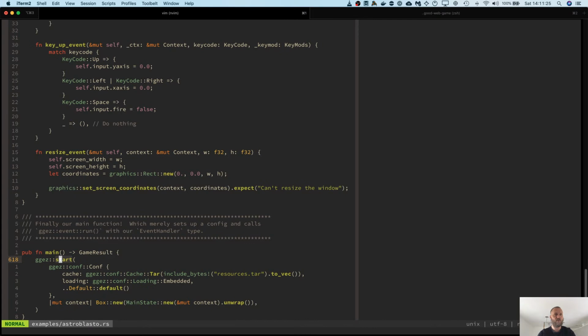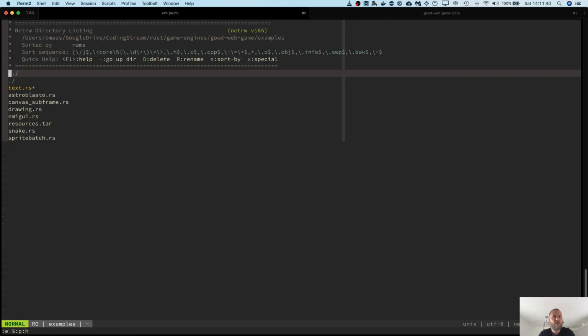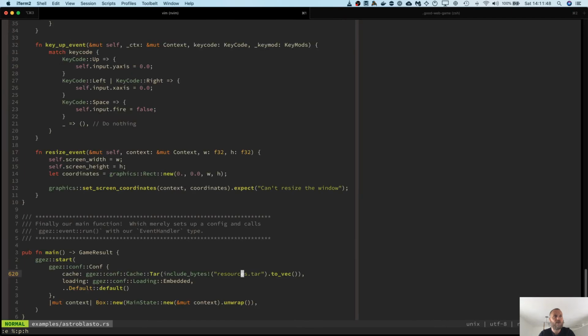Of this good web game, which is a mapper of GGZ. And that means we have here, that's also cool, the resources.tar to vec. So here we have somewhere resources tar. Oh, cool. It's not zipped, but we can access it as a tar, which is pretty cool. So all the resources include bytes.